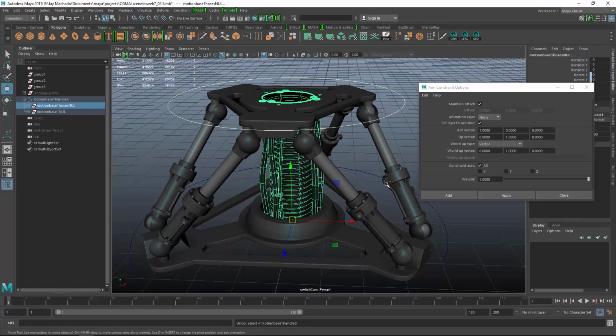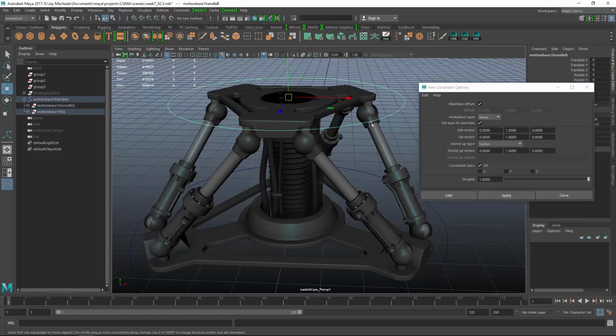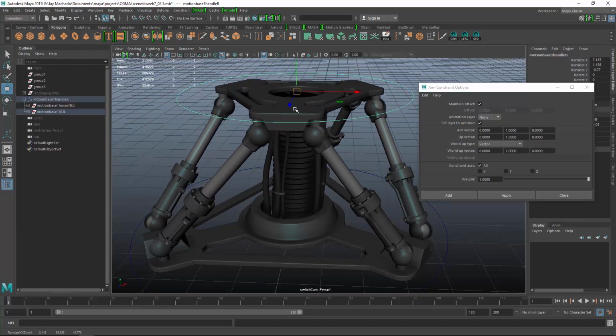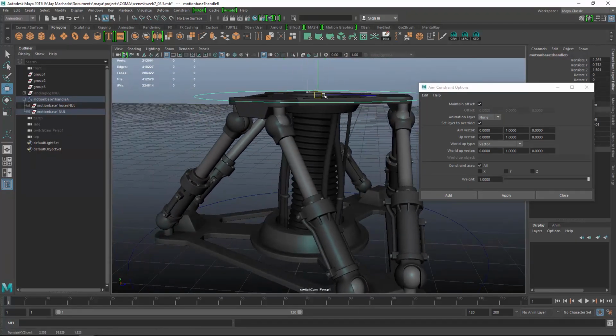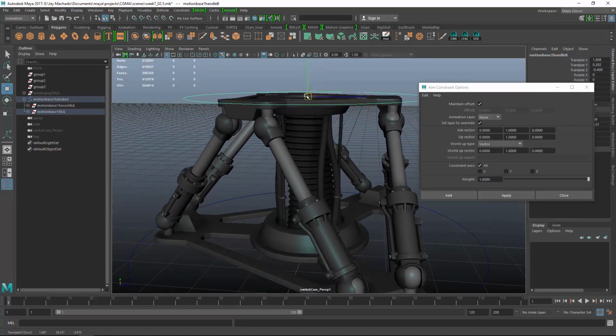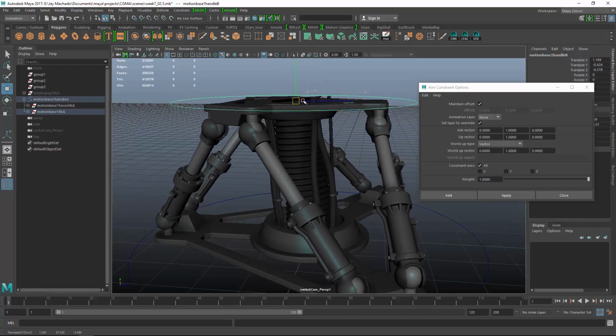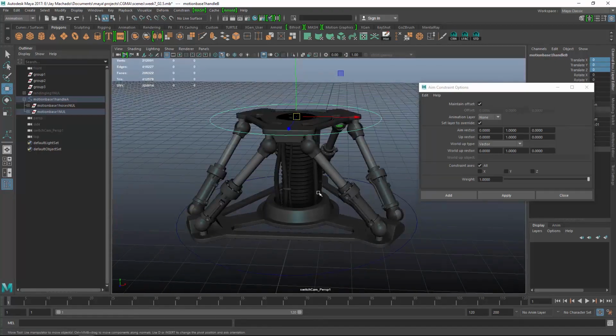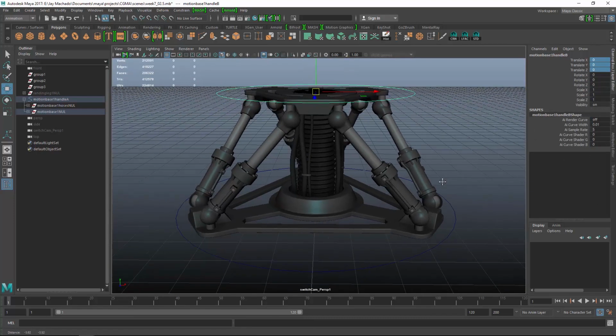So what I'm going to do is undo that constraint, and I'm going to change the aim vector to Y, since this is facing straight up, and I'll go ahead and hit apply. And now you can see when I move it around, it just rocks back and forth. So when we put this on the space vet, it'll simulate that there's something down the center of this motion base. So let me zero this out. And I think that's going to be it for the motion base, so let's move on and build some landing gear.